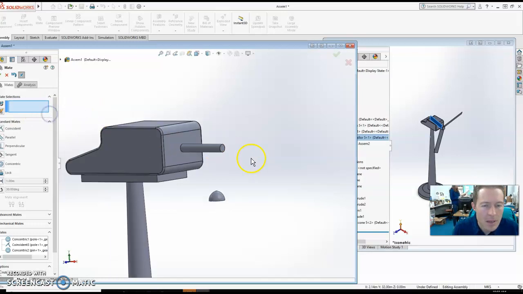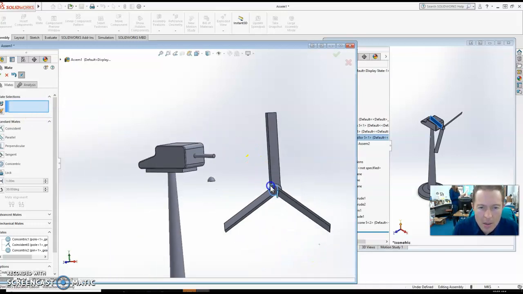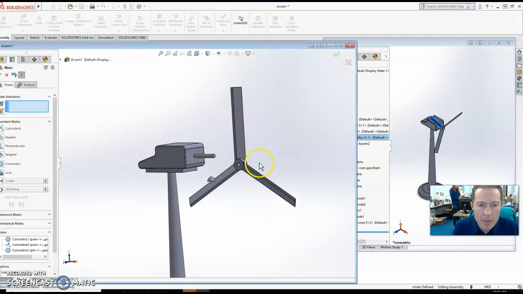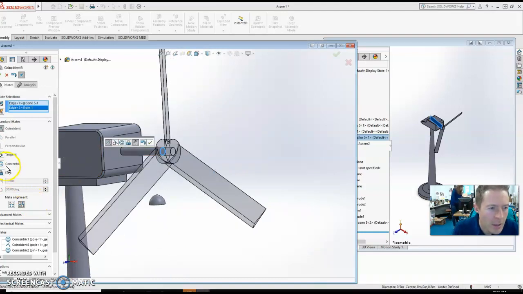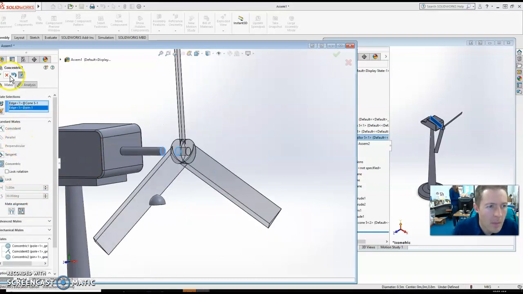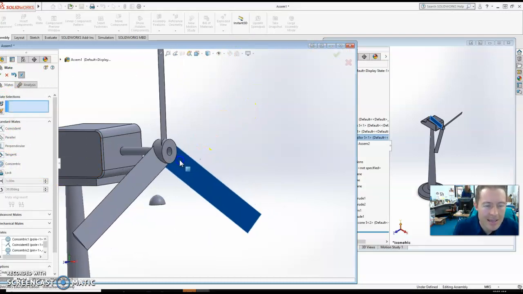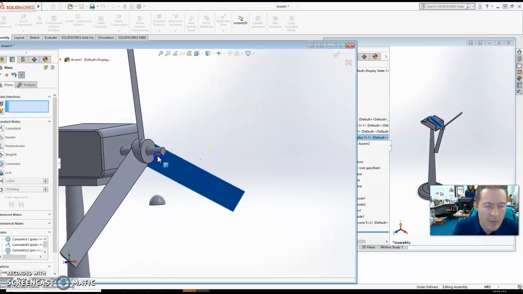Next, let's grab our propeller and let's put a propeller here on the pin. So I'm going to do another concentric mate. I'm going to choose this circle here, that circle there. We want those again to be concentric. Confirm. I'm going to hit this one, and notice this still moves, but that's just perfectly lined up. Next, let me put this cone on here.